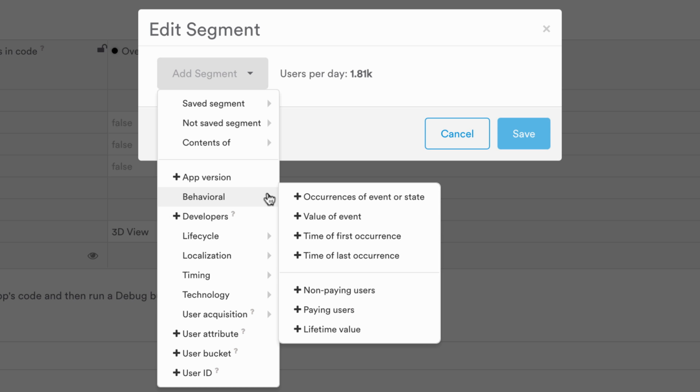This takes all the custom events that you're sending to Leanplum and allows you to segment based on that activity. You can target by total occurrences of a given event, for example, all users who have purchased greater than 5 times. You can also target by the total value of that event, for example, all users who have spent more than $10 in the application. And you can also target by the first and last occurrence of that event.